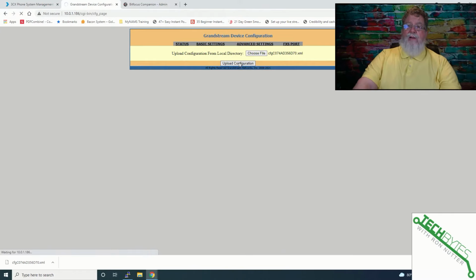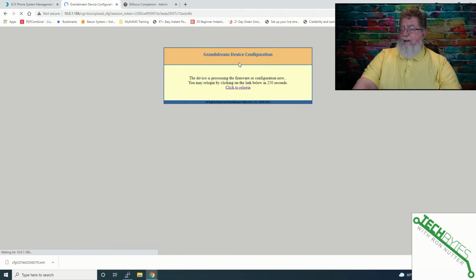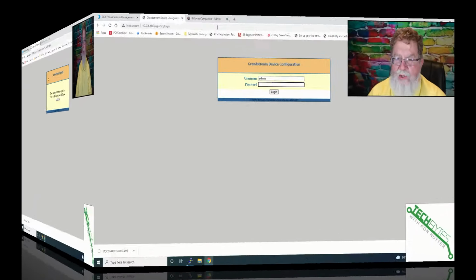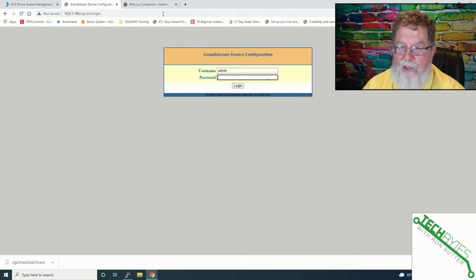Now we're going to get a screen here in just a few seconds. It says it will take about 250 seconds. It's not kidding. It will take a while. This is not the fastest device. I'm looking at it right now and it is churning away. Once it starts a reboot process, and it does have to reboot, you will see the network icon go out, then it will come back. Now it may come back fairly quick. As soon as you can get this screen up and running, you should also notice on the HT801 that all three icons are now lit.